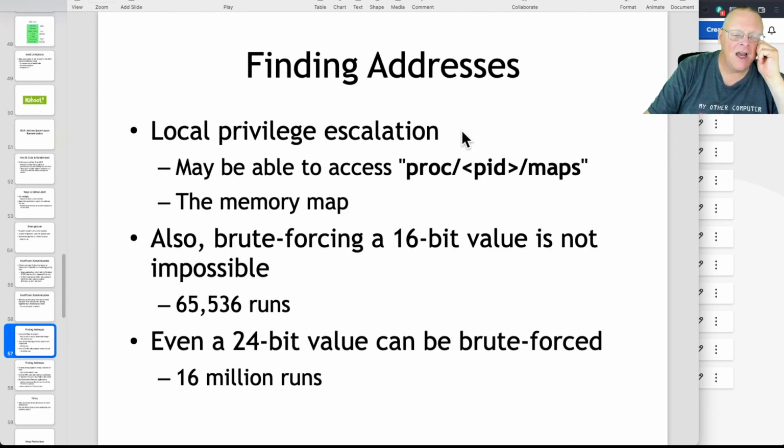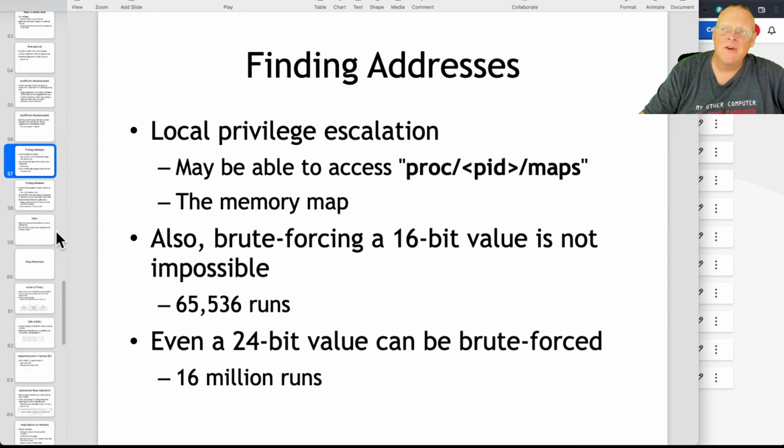All right. If you can escalate privileges and access the memory map, on Linux machines it's just in /proc/PID/maps. So if you can read that memory location, you can read the addresses. And of course, brute forcing a 16-bit value is not that impossible, 65,000 choices. So if you can actually run your exploit 65,000 times, you can get lucky. A 24-bit value would require 16 million runs, which might be possible sometimes.